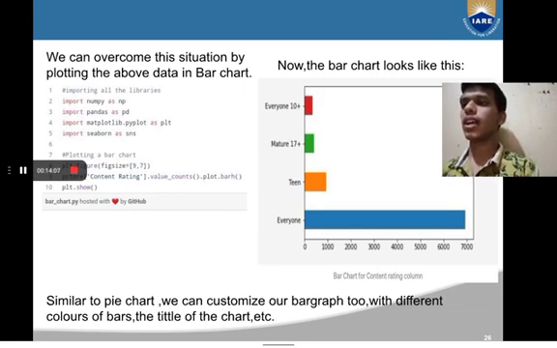For the bar chart, same as before, we have to first import all the libraries like NumPy, Pandas, Matplotlib, Seaborn. Then we have to plot a bar chart. So it is similar to the pie chart. We can customize our bar graph too with different colors of bars, the title of the chart, etc. As in the distribution plots, where we changed the number of bins and the background color, similarly here also we can change all these. The bar chart after writing the code looks like this.